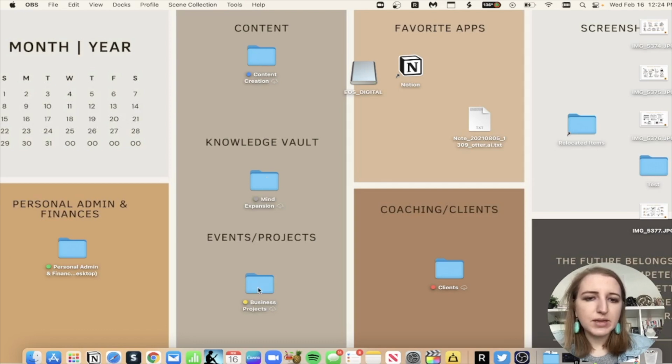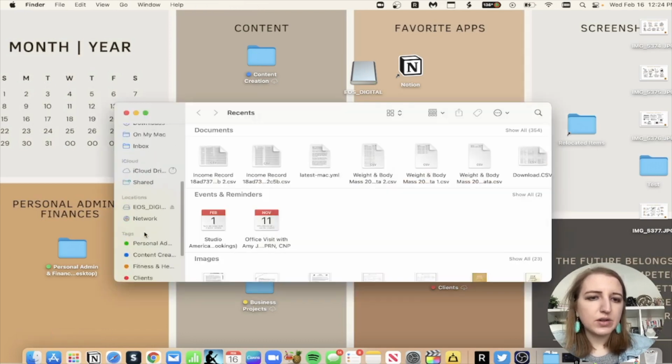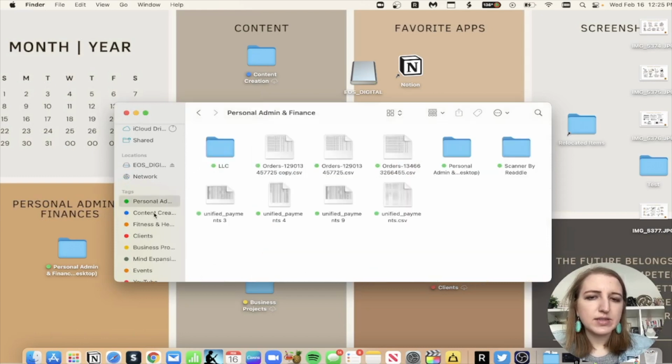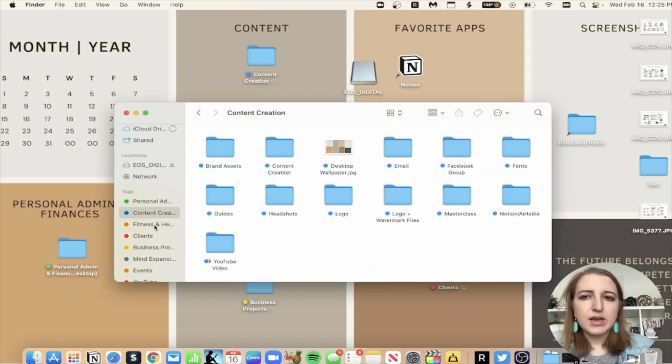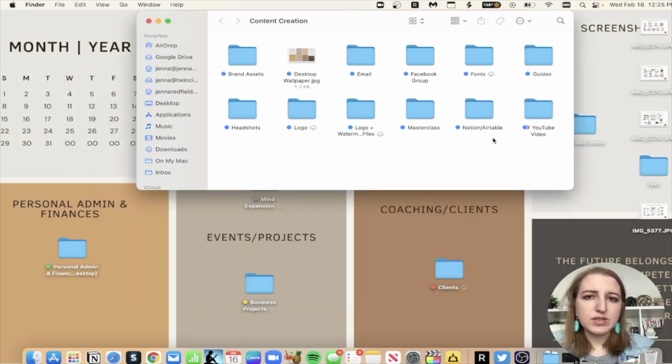I've also labeled them. So if you go over to the Finder and you see all the different tags, you can see all the different things that have been tagged within those folders. Like if I open content creation, you'll see all of these are blue as well, and they're just tagged.